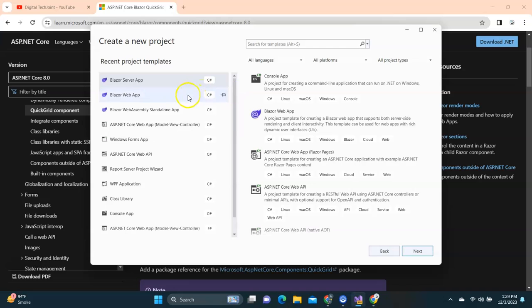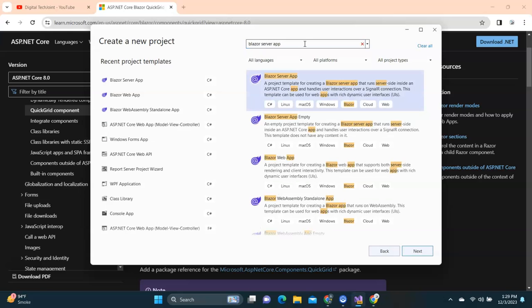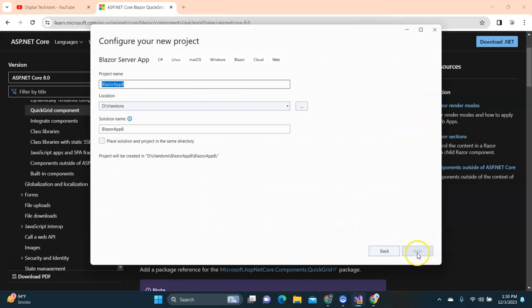So we'll open Visual Studio 2022 and we are going to select Blazor Server app over here, and you can also search from the search bar, that is Blazor. You can just type in server app and here you can see Blazor Server app for C#, and I click on next, and here I'm going to say QuickGridDemo.